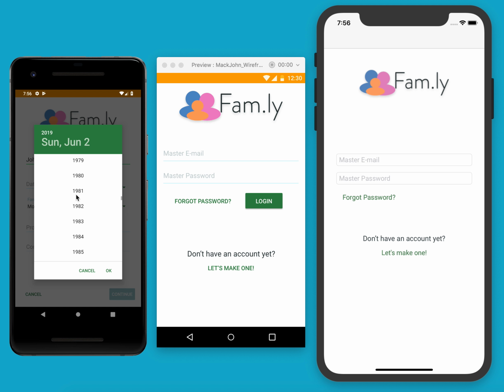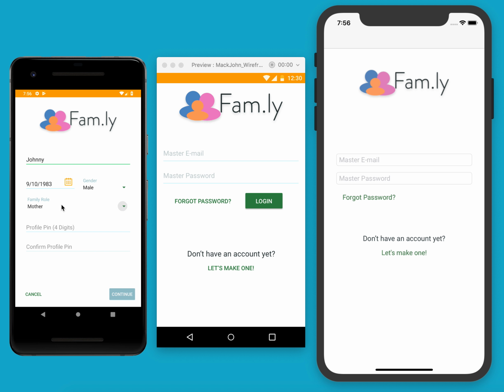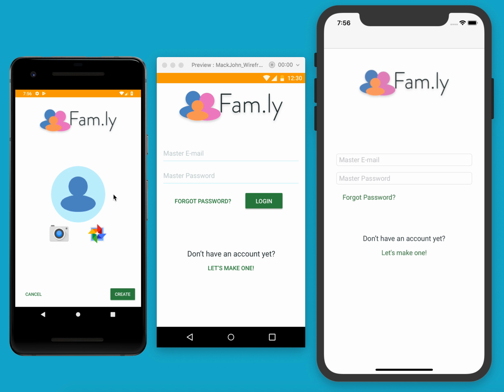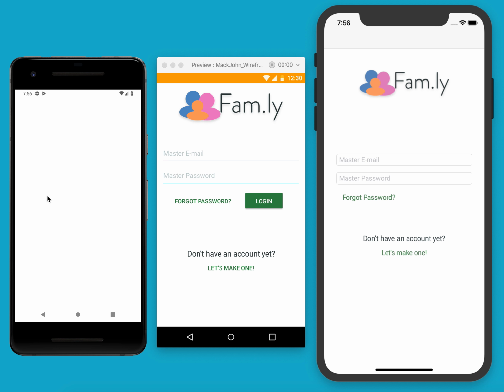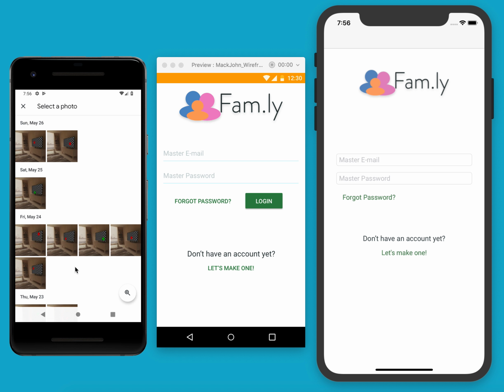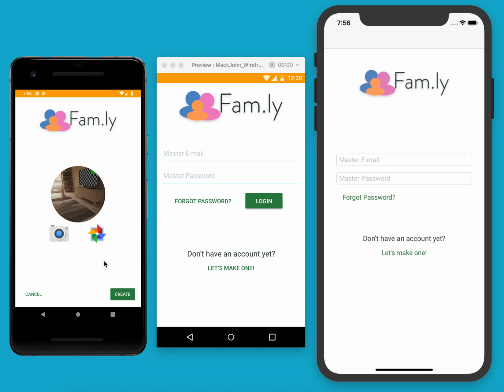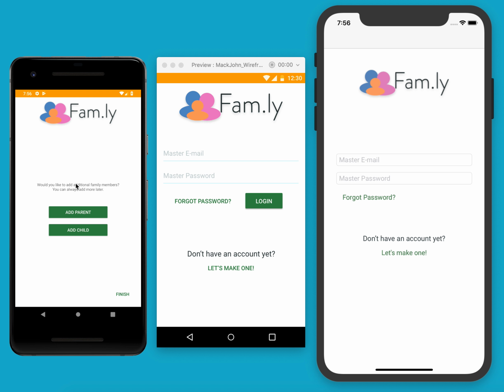So we'll say the first parent's name is Johnny. He was born on September 10th, 1982. We're going to indicate that he is a dad. And we'll create his individual profile PIN. And then we'll select dad's profile picture from our gallery of existing photos. And for dad, we'll just do a picture of the TV. And once we create that, dad is then added to the family account.